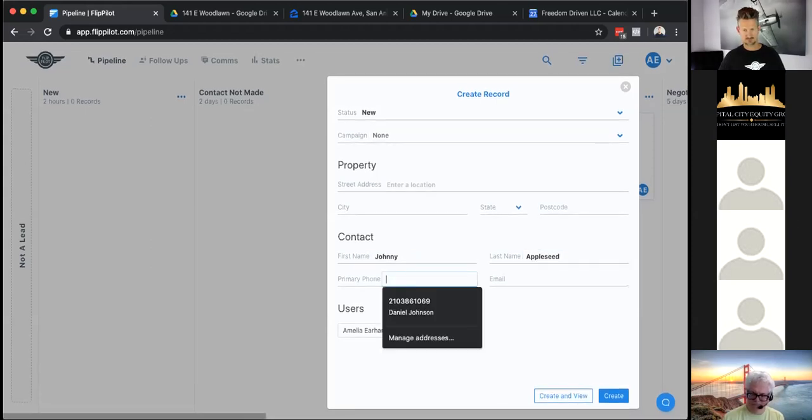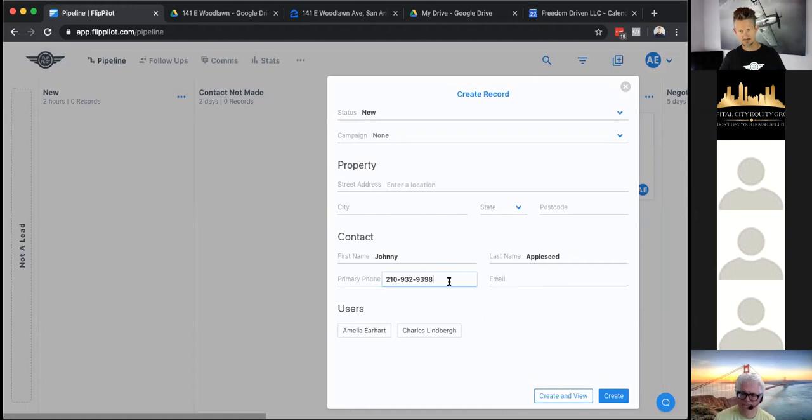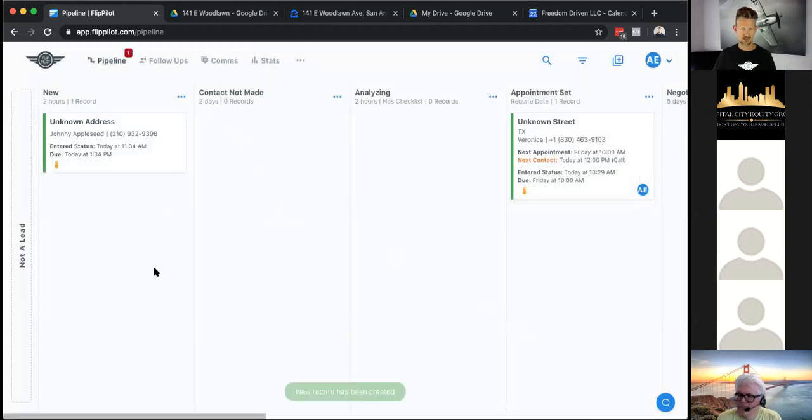You know, just put something there, and then you can create that without the property if I don't know the property address. Alternatively, you can put the property address, but no contact info if you don't have that yet. And then you can create a checklist, maybe a driving for dollars column, and then have a checklist where they need to put the information into there.